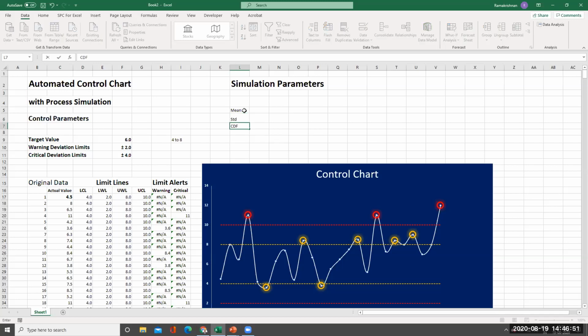CDF is a random value, cumulative distribution for this normal distribution or process distribution that we are finding out with this mean and standard deviation. So I will have this value here. I'll just put, say, 6 only here. And then I'll put here 2. And then this will be a random number, equal to, I'll put ROUND, RAND, random number value at 2 decimals. I'm putting it here so that it is 0 and 1. It will be between 0 and 1 here.